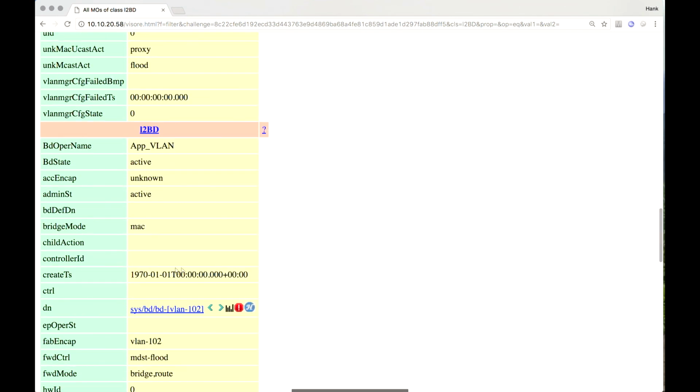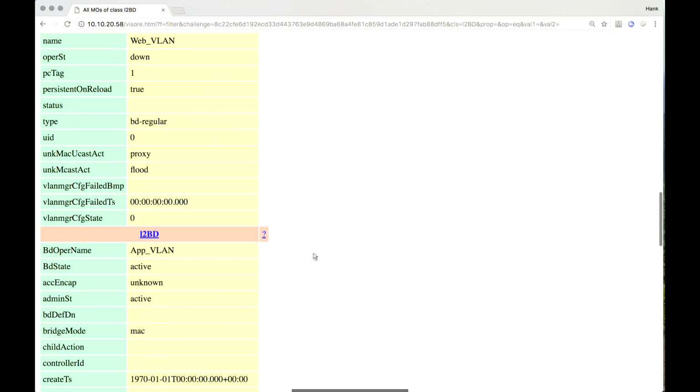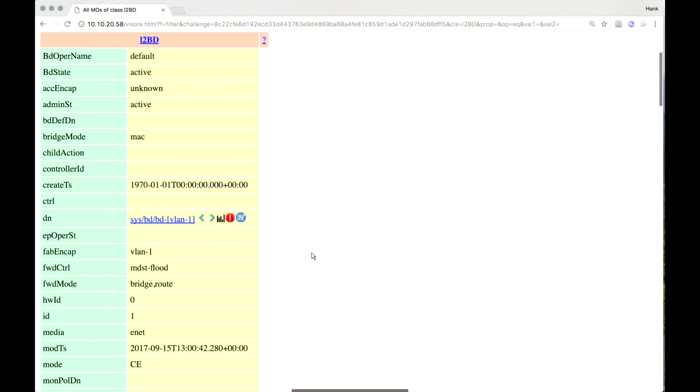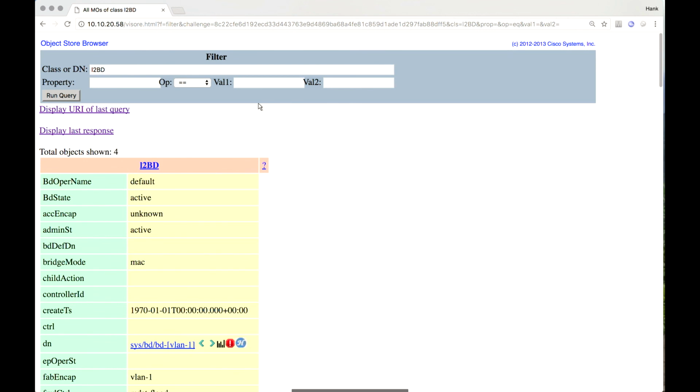Now getting all of my VLANs is handy, but maybe I'm looking for a particular VLAN, and I don't know the distinguished name for that VLAN specifically. I can actually use the class query to hone in on it.